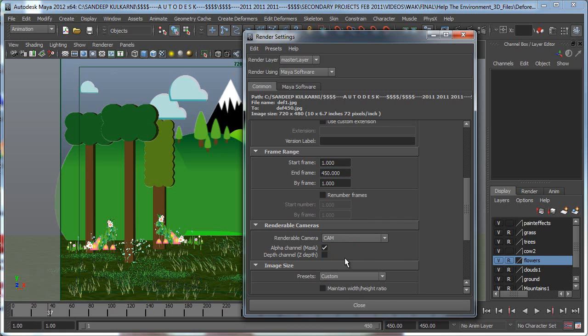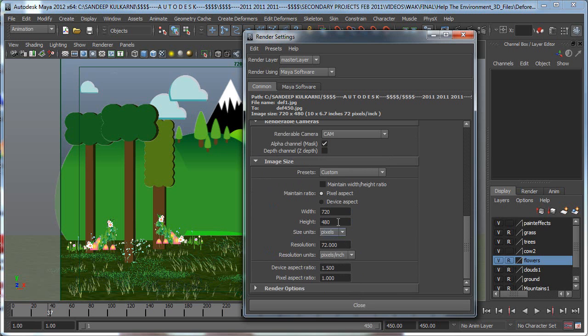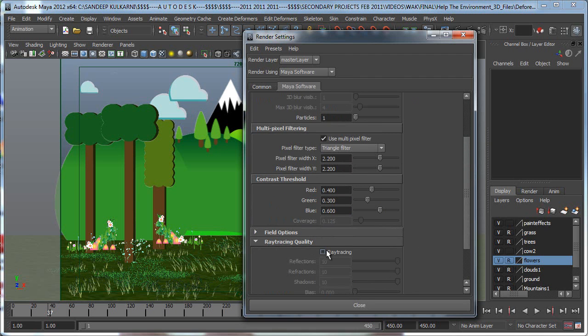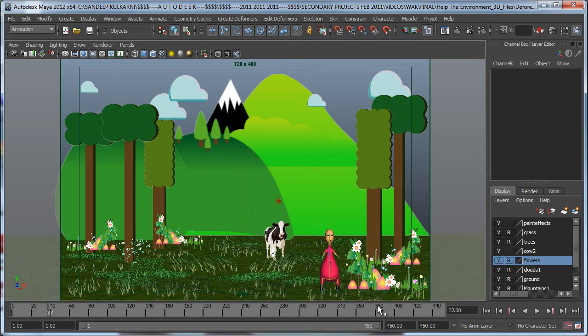Camera. Make sure you select your right camera. And the resolution's already set. That's great. Go to the Maya software tab. This is again very important. A lot of people forget this. Production and highest quality. By default, it's on low quality. And if you have any ray tracing in your scene, you might want to turn that on over here. With that said, I'm just going to say close.